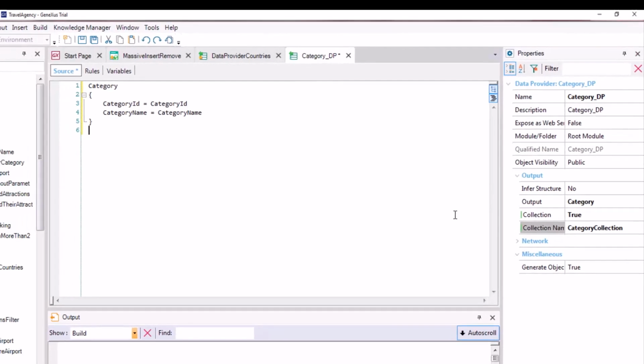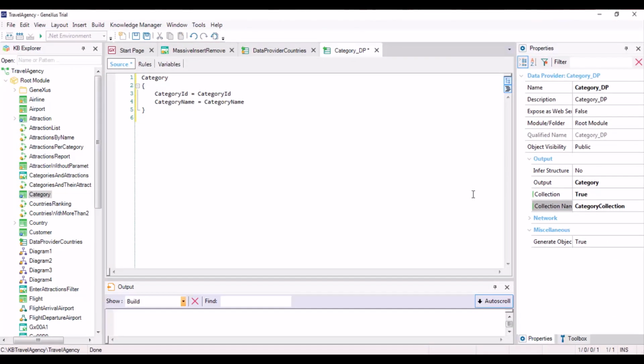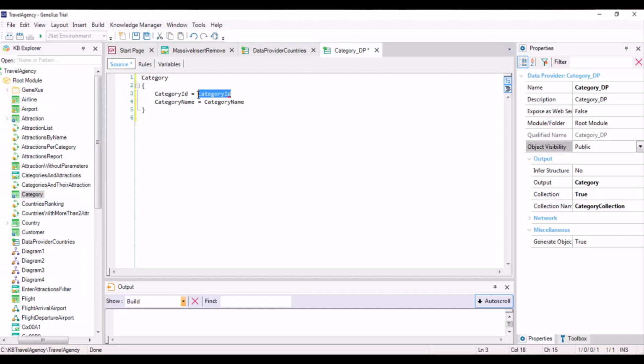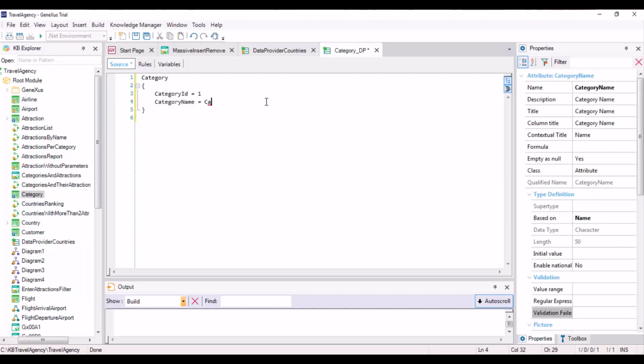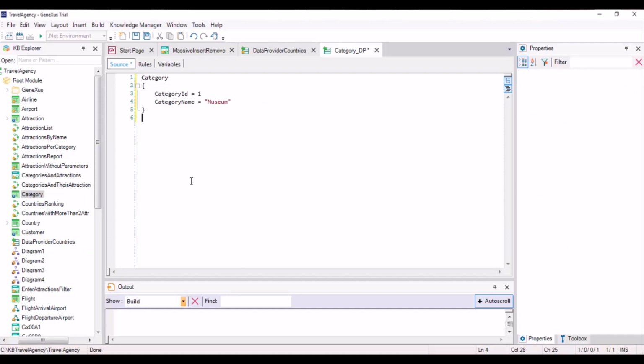In addition, we don't want to load this collection with data from the database. Instead, we want to assign it new values entered by us. Therefore, we enter groups associated with the collection items one by one. Since category ID is an auto-numbered attribute, we don't need to assign it a value when we want to insert a record. This is what we will do next, so we simply delete this assignment.